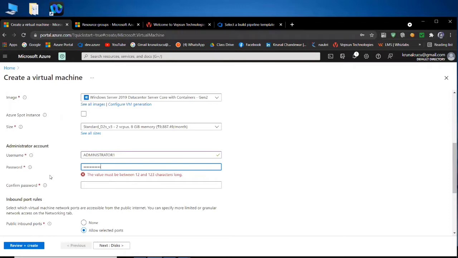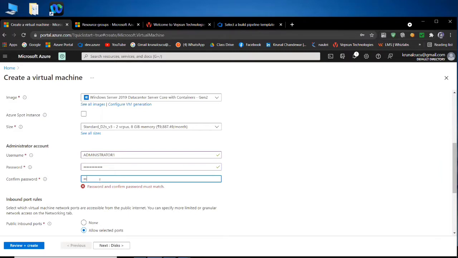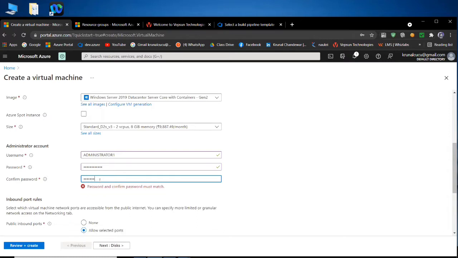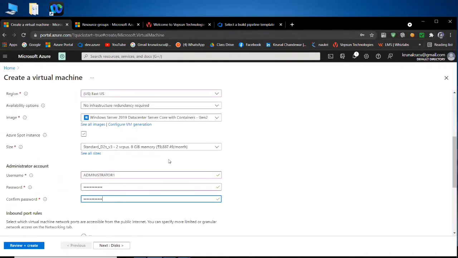That's why I'm taking there that 12 characters, and now it is accepted. Now again I have to confirm my password, and again I will write here administrator, administrator and 1. Sorry, password, not administrator. Password. After then 1, 2, 3, 4, and it is accepted. Okay, see, all our fields are here valid. Those are accepted by Azure.